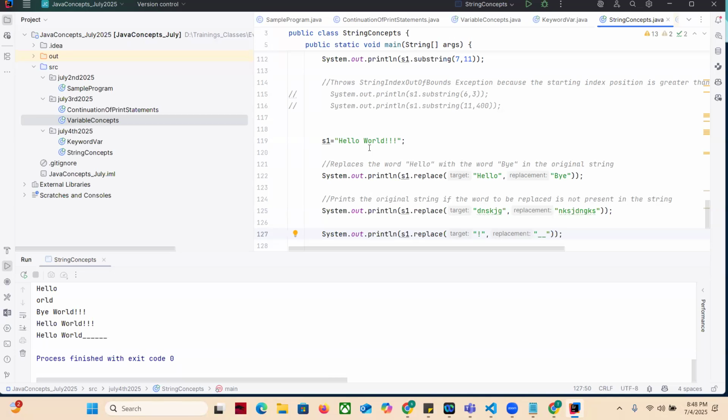So whenever I use the word replace, it will replace all the characters which are present. It doesn't replace a single character. It replaces all the characters that are present. Okay. Clear?